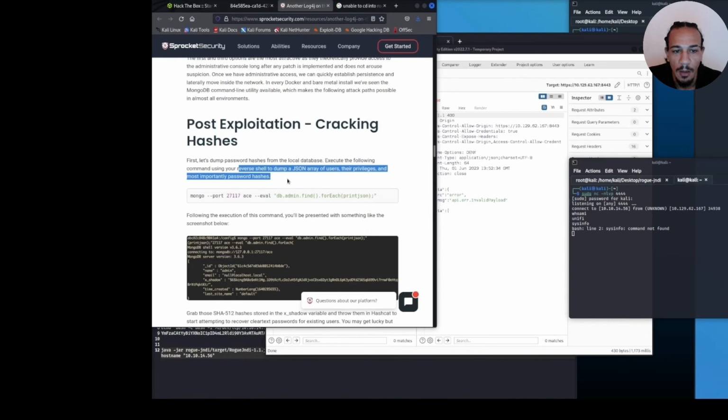hashes. So it looks like we have a little command here, or script for Mongo, called to the port evaluation, like you said, of finding the DB for each print. Following the execution of this command, you'll be presented with something like the screenshot below.